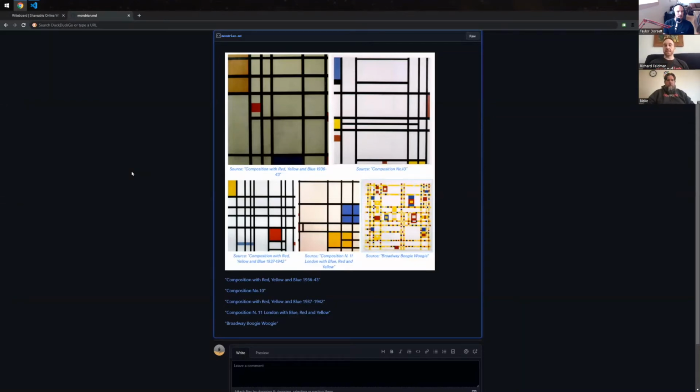You can also see that they get increasingly complicated. Some of them have more lines than others. Some of them have different rules about the lines, like some of the lines don't go all the way through to the edge. And the one in the bottom right corner, Broadway Boogie Woogie, is the most complicated one, with all this different stuff going on.